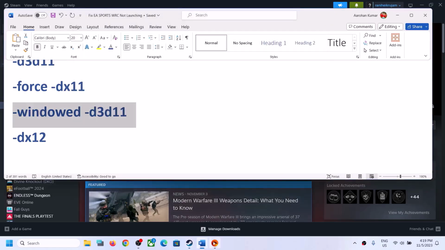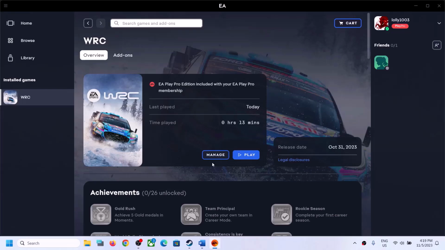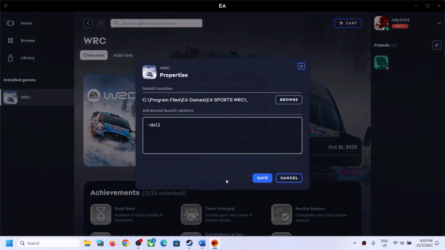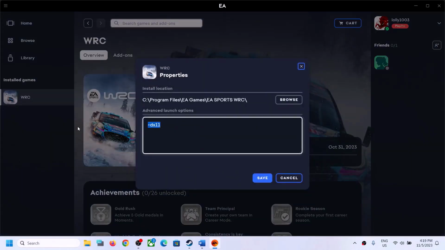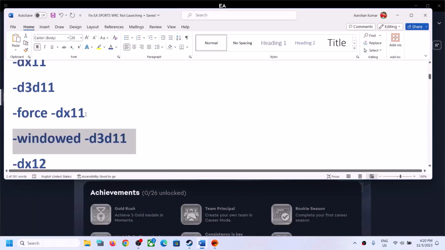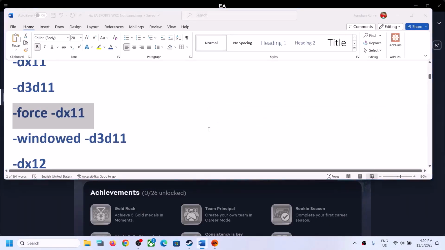Now if you have the game on EA app, you can do the same thing. In the EA app, click on manage, then click on properties, view properties. Over here you can type in -dx11. Now click on save and then launch the game. If that does not work, you can try -D3D11 and then click on save and then launch the game.